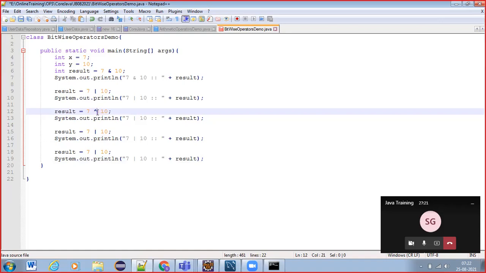So 7 exclusive or. So what does exclusive or mean? I think it will give 0 or 15. Let us see. And then negation, it will be complementing. And it moves. How many bits did we want to move? 2 bits we wanted to move to the right side.